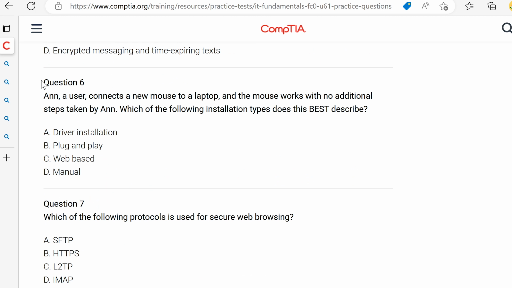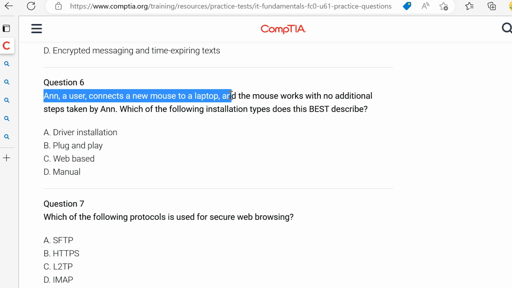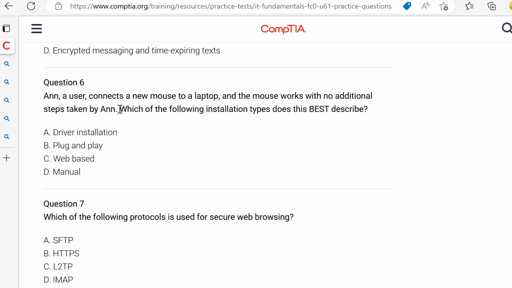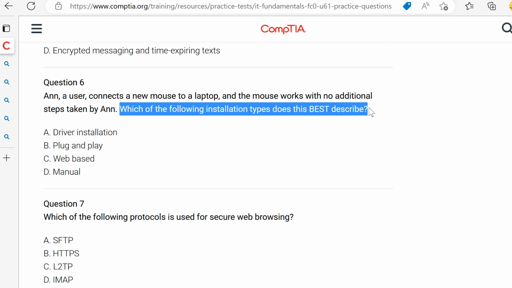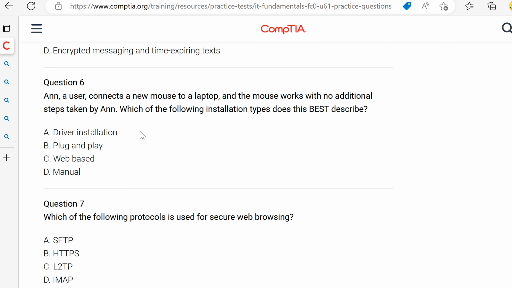All right. Question number 6. A user connects a new mouse to a laptop. All right, Anne, good job. And the mouse works with no additional steps taken by Anne. Well, that's good. Good job, Anne. Which of the following installation types does this best describe? All right, let's see. It says here A, driver installation. And then we've got B, plug and play. We got C, web-based, and D, manual.